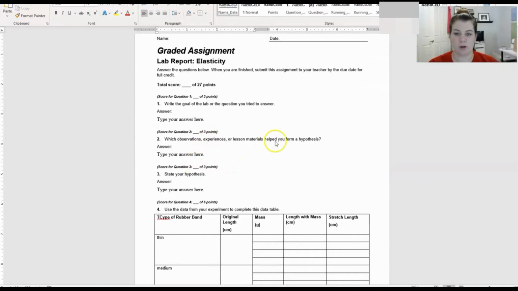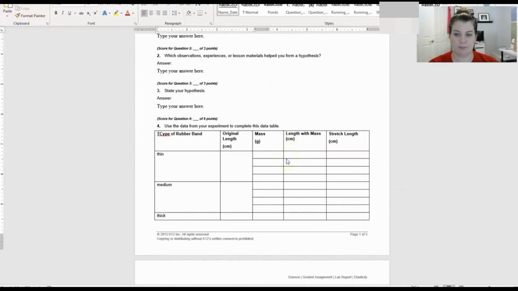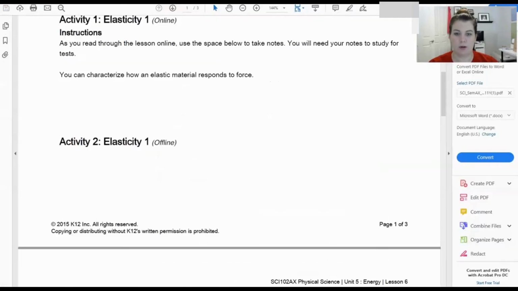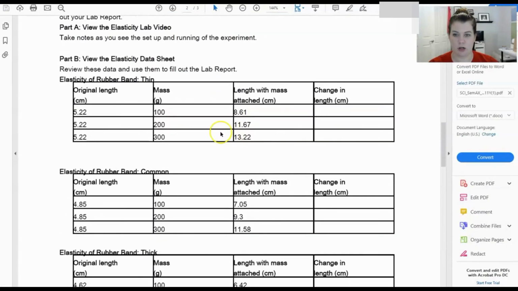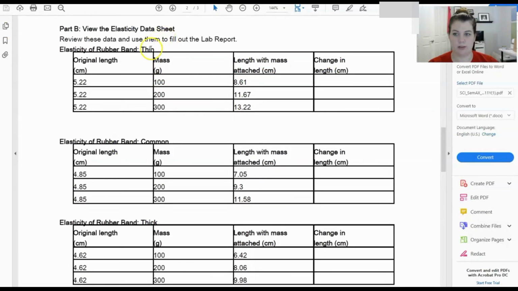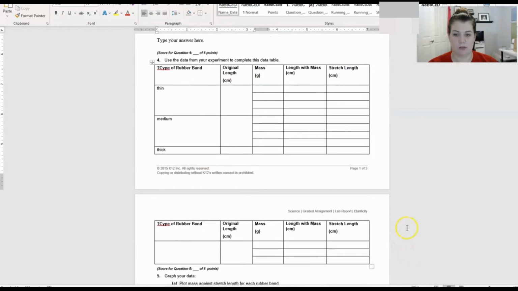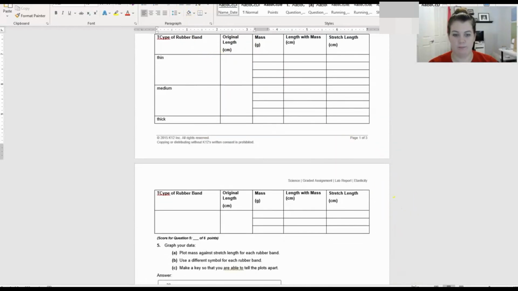Which observations, experiences, or lesson materials helped you form a hypothesis? And that, again, is coming from your own thoughts. Then you will state your hypothesis, which Mr. Pat Keeney mentions in the video, and he kind of helps you start it. You just have to finish it. For your data table, you are going to use the student guide, and there is a chart here in the student guide for you to fill in your data table. You'll notice the thin, medium, and thick rubber band, and here it is labeled thick, medium, and thin, excuse me. So you'll fill that information in.